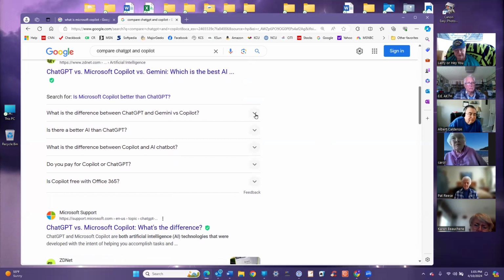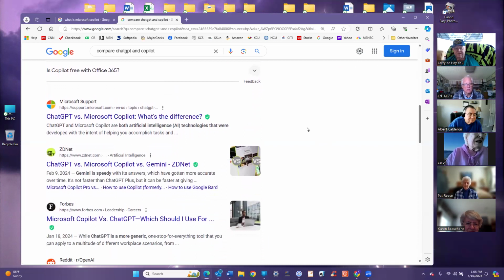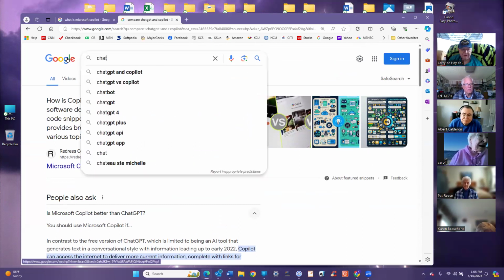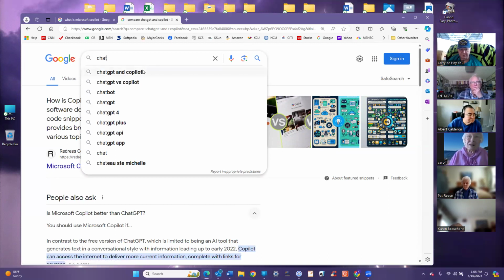So what is the difference between Copilot and Gemini or ChatGPT? Anyway, there's a whole list here that you can go through, and all I did was say compare ChatGPT to Copilot. Did that in the Copilot? No, that was a search on the internet, period. In my browser, I went to Google and did a search. So I'm in my Edge browser, but it doesn't have to be Edge. You can do it in any browser and just type in what you're looking for. Okay, thanks.